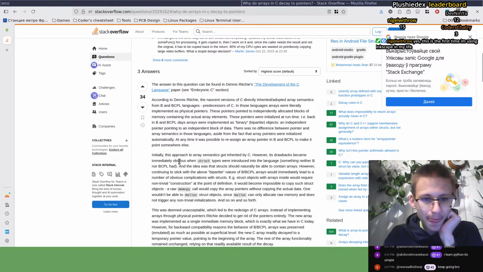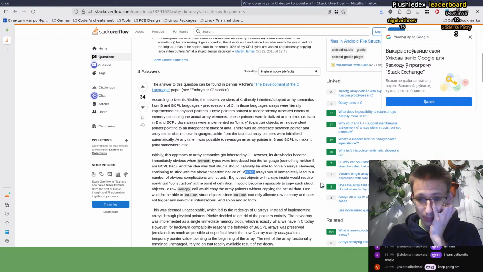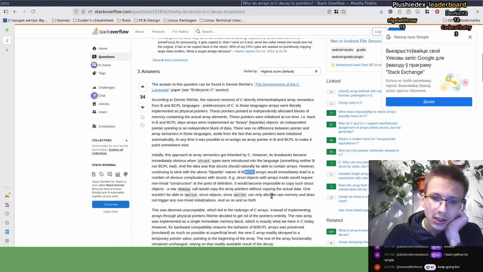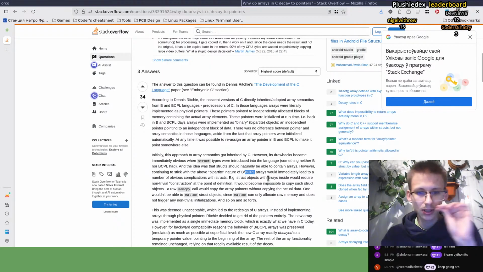Anyway, the idea was that structs should naturally be able to contain arrays. However, continuing to stick with the above biparity nature of BCPL arrays would immediately lead to a number of obvious complications with structs. Struct objects with arrays inside would require non-trivial construction at the point of definition. It would become impossible to copy such struct objects. A memcpy call would copy the array pointers without copying the actual data. One wouldn't be able to malloc struct objects, since malloc can only allocate raw memory and does not trigger any non-trivial initializations. Okay, makes sense.